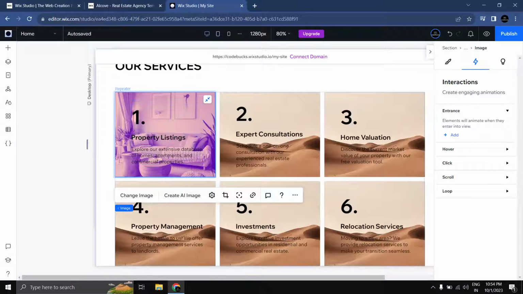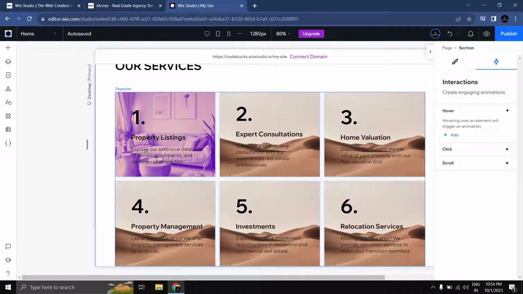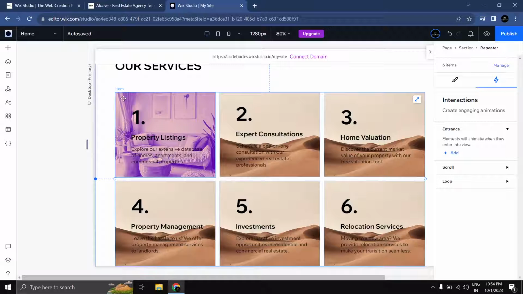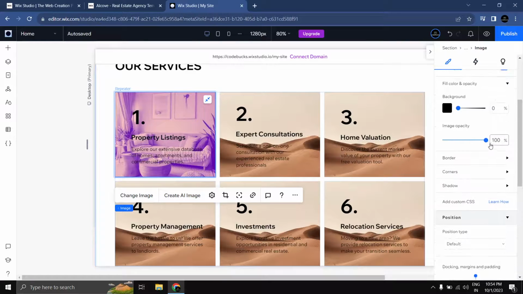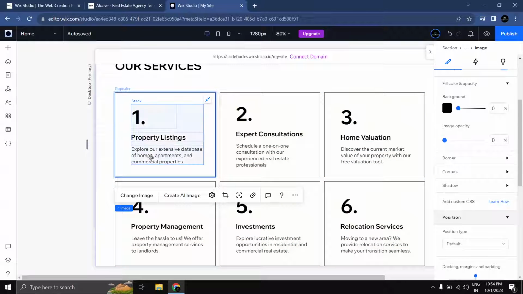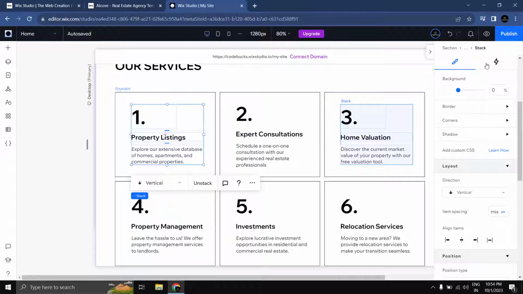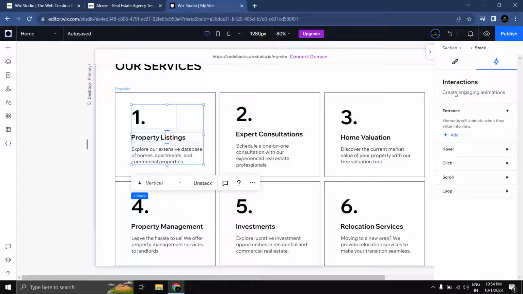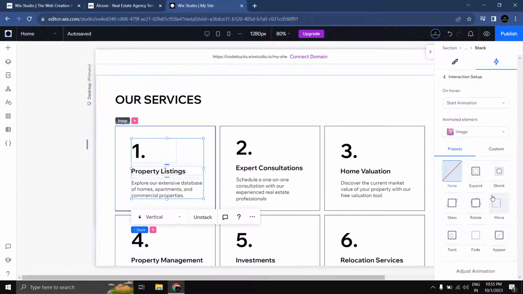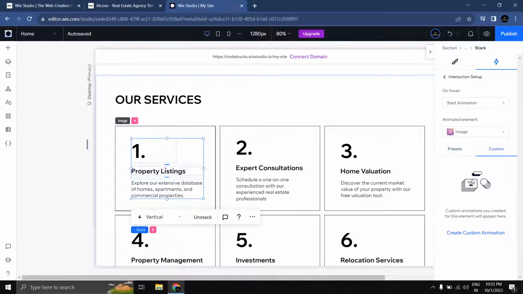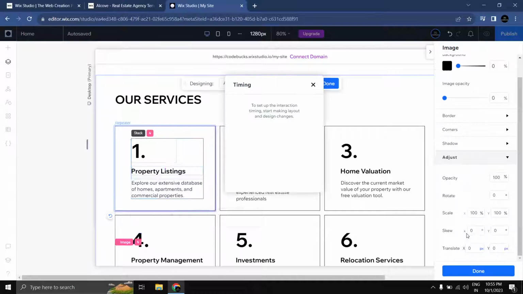And it is updated. Now let's show this image on hover. So for that, let's select the image and in the image set the opacity to 0% and select this text element. Let's go to this interaction section where you can add the animations. Click on the hover and let's add. Now here we have to select the element that we want to animate. So select the image, go to the custom and click on this create custom animation.